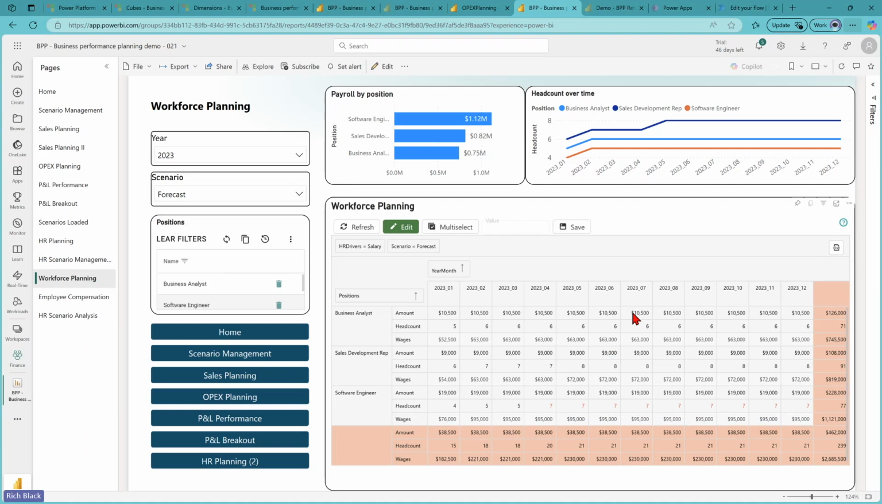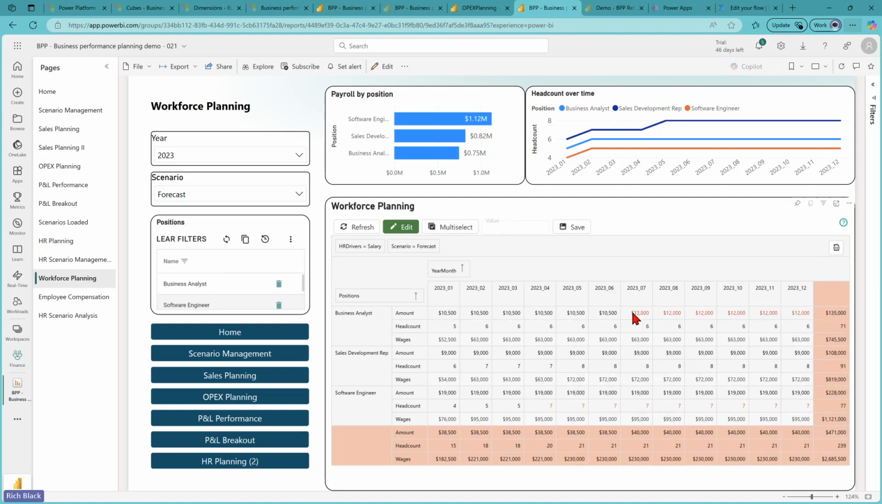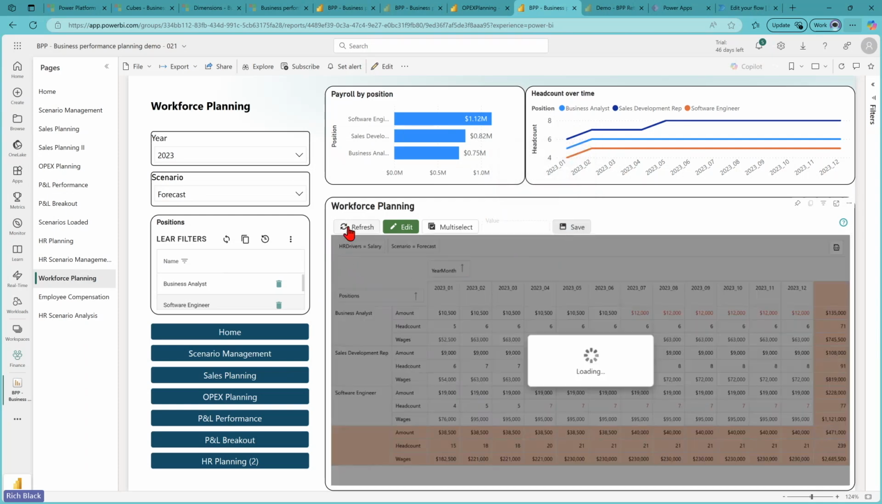So we can look at the impact of adding more software developers right here. We could anticipate maybe in a heated market, an increase in wages. And again, as we save and refresh these values, we'll see these totals update across our columns, across our rows, and in total, as well as in the standard Power BI visuals up here. So as that saves and as we refresh it, we can, of course, also use the standard Power BI visuals to highlight and draw focus to some of these things that we want to see.